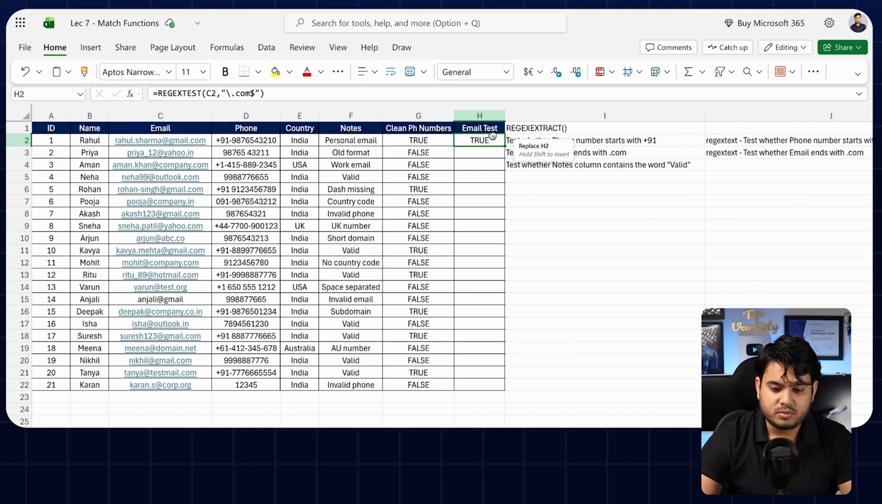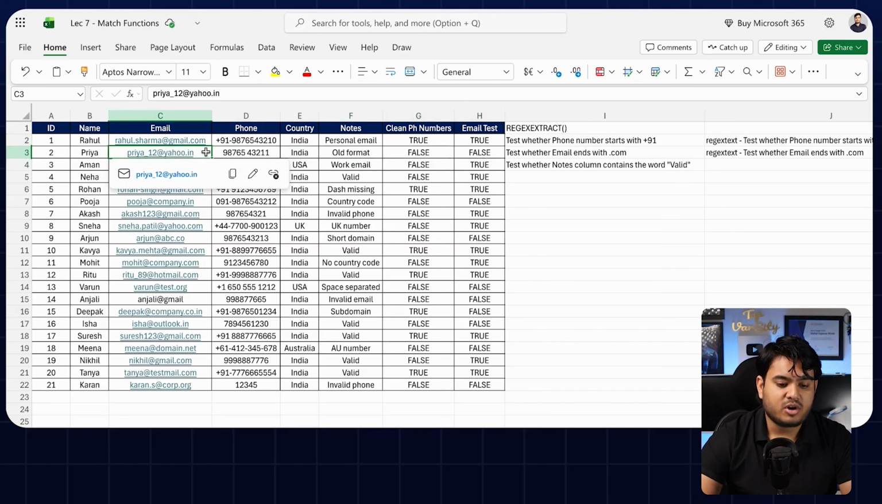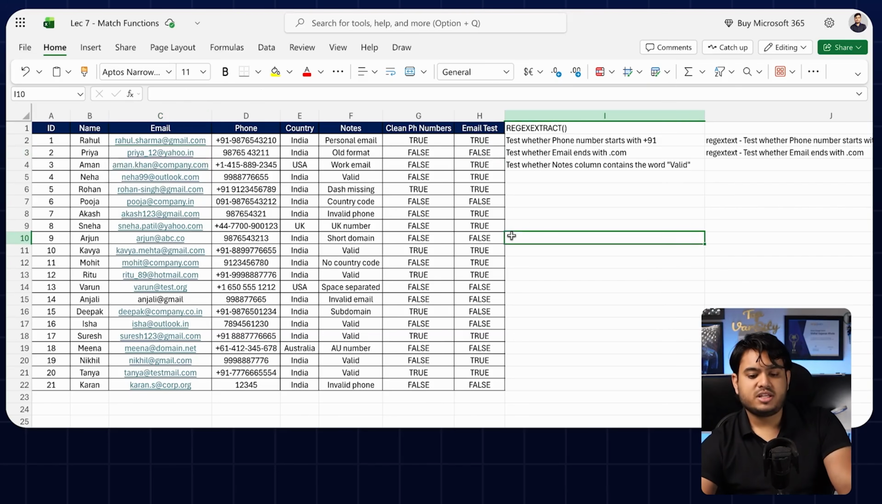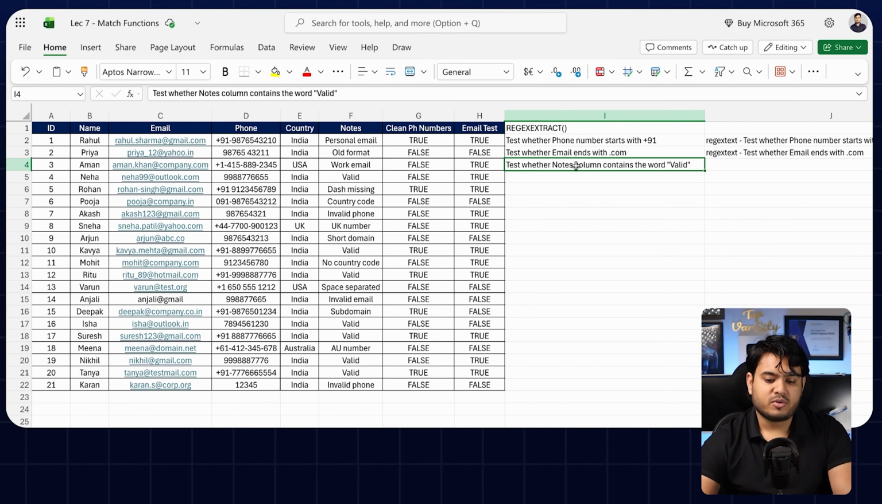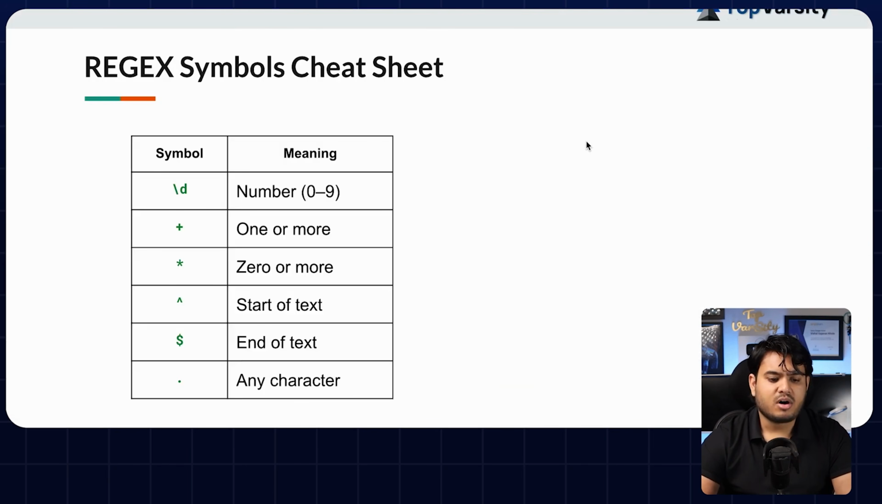If I drag it down, so we got the answer. You can see the second email is not ending with .com, it's .in, so that's why it is showing false. Okay, so in this way you can use it. I have given one more question for you guys to solve. In this way we have learned all these regex functions and match functions. These are a little complicated because it's advanced Excel. You need to practice it and then you will be able to master it. So I hope you understood each and everything about this.